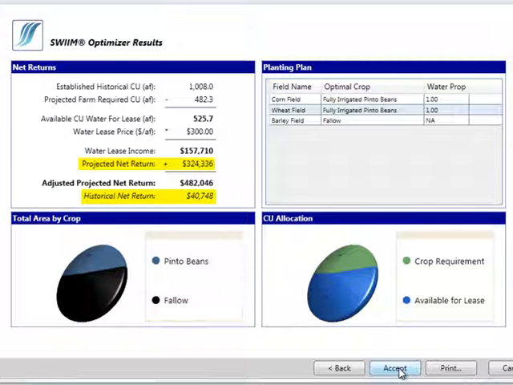Ultimately, this shows how you can grow the crops you need with less water. The water you save can then be leased for a price, adding to your overall revenue stream.